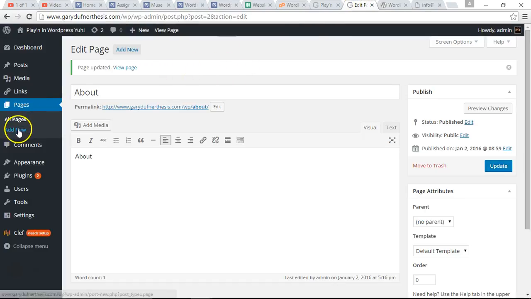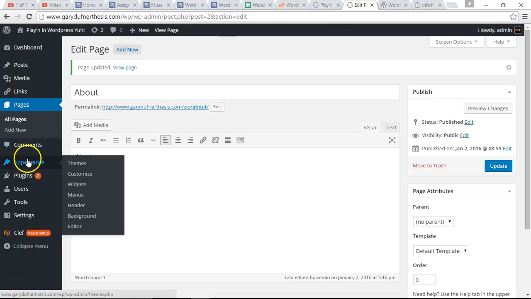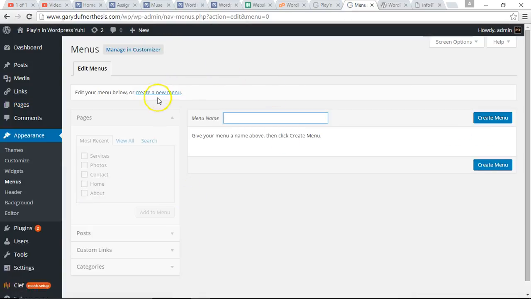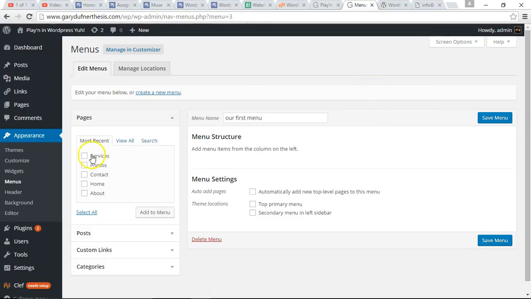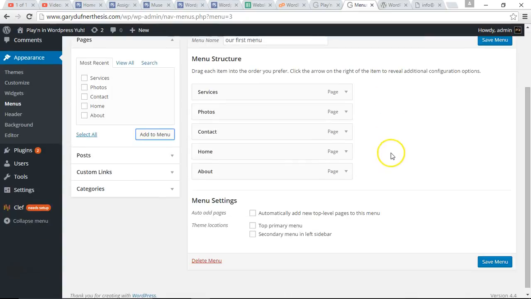So let's go to Appearances, Menus. This is very important. All right, we're going to create a new menu. Create menu. We're going to call this one, let's call it, what are we going to call it? Our first menu. Create menu. All right, we're going to choose Services, Photos, Contact, Home, and About. Add to the menu. Click on that. They pop up over here.